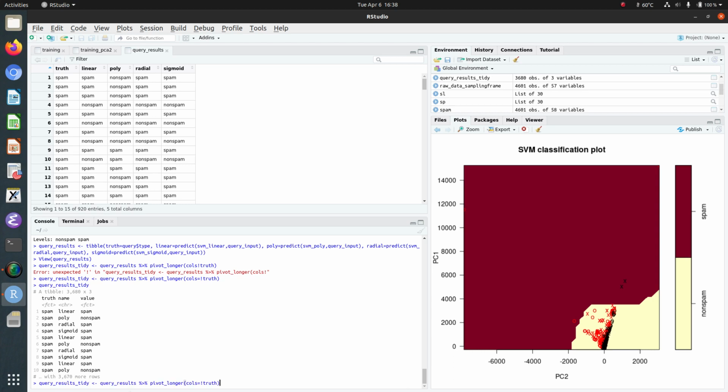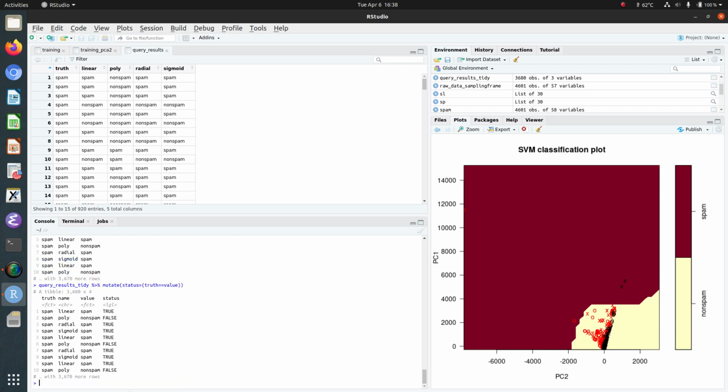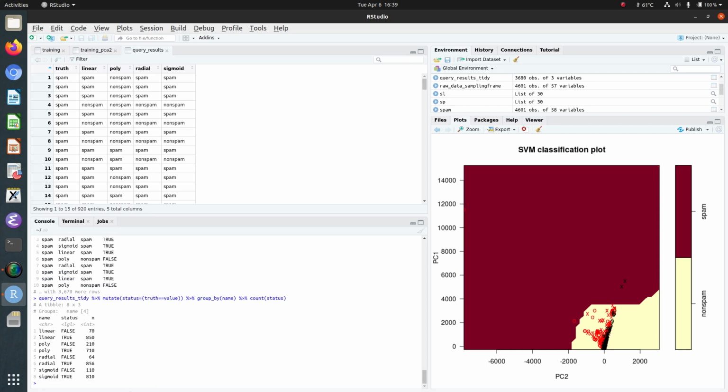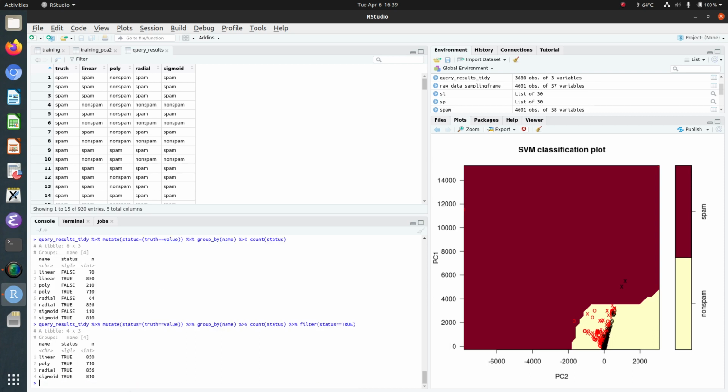I think the best way to do that is by way of adding a column called status. And that status is all those instances where the truth is equal to the value. If you take a look, you can see trues and falses. All we want to do at that point is count them up. And we want to group by name, and we want to count the status. If we do this, you can see we've kind of got duplication of information here. Let's pick all the instances where it was right. Okay, and we don't need the status column anymore.